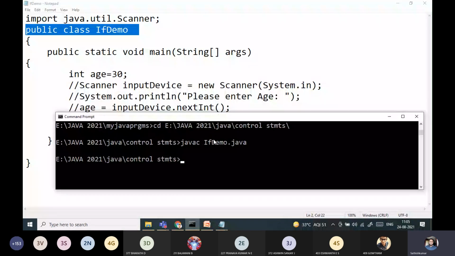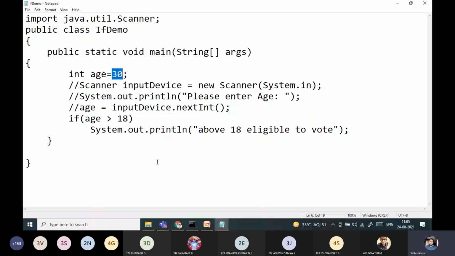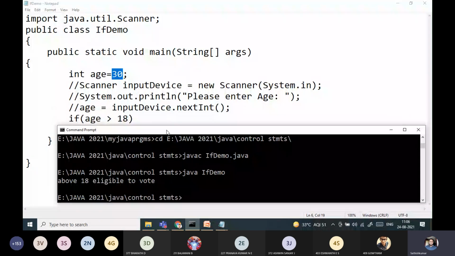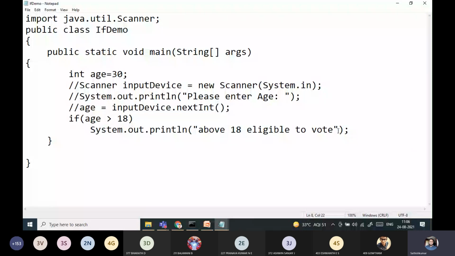Okay, Java if demo. So you are eligible to vote because the age is 30. Because I'm not giving any age here. If you want to print the age also, what will you do?